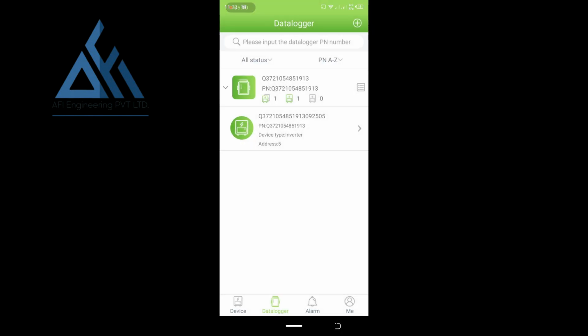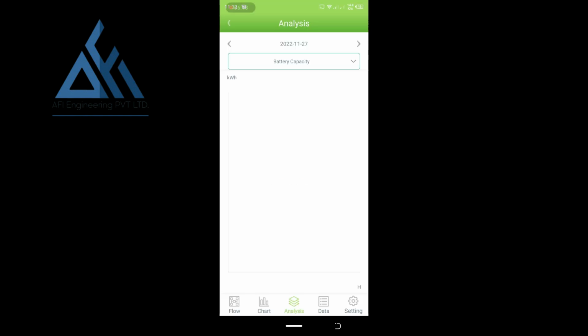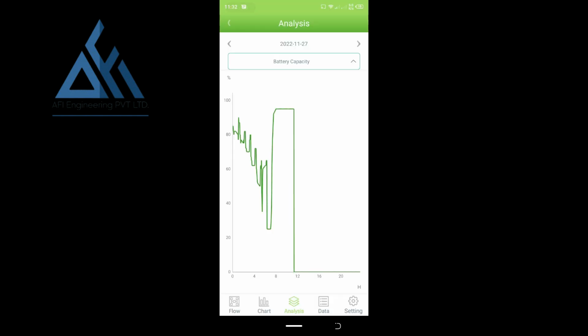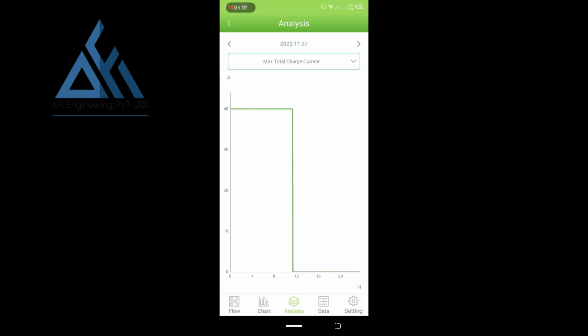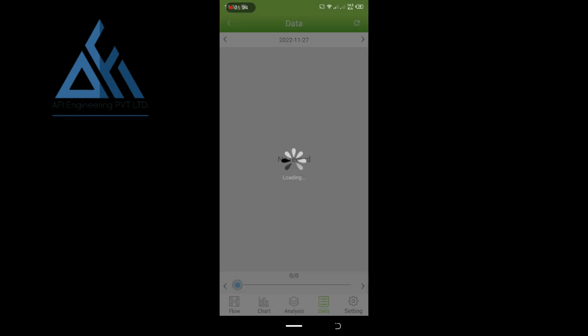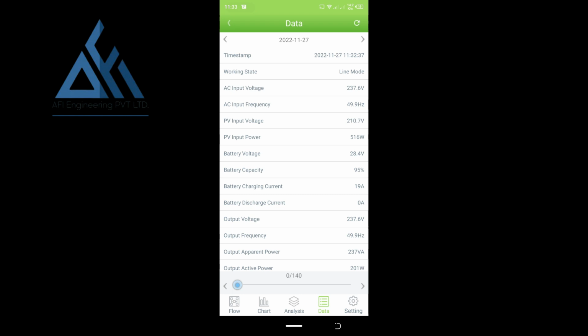Then in the analysis, you can select different parameters, like battery charging current, battery capacity, and max total current. These are the analysis. And if you go for the data, these are snapshots at different times. You can see the time stamps 11:27, 11:32 a.m., and different times will come over here. It takes a snapshot at intervals of 5 minutes, 10 minutes, and so on. So this data completely describes your inverter conditions.